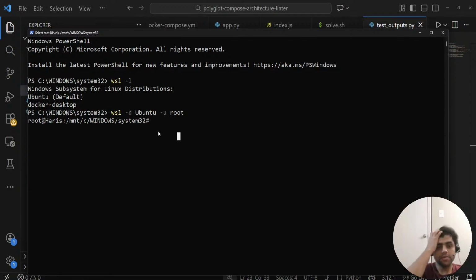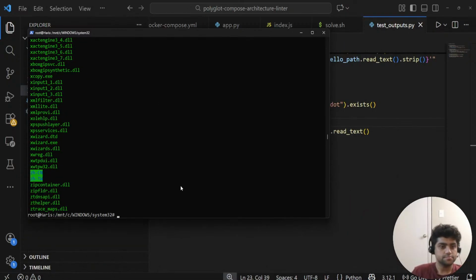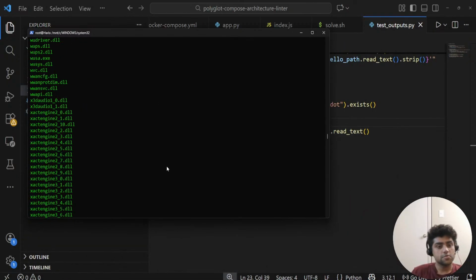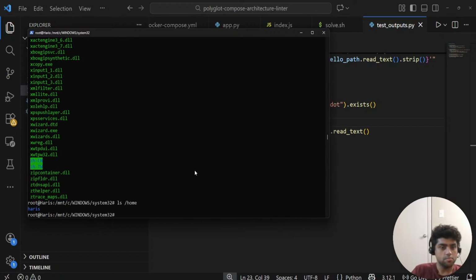Root at Harris, mount /mount/c/windows/system32 #. ls /home. So first let's just do ls. Okay, we got a lot of files. So what we need, instead of wasting time, is ls /home. Okay, we're in the home directory.